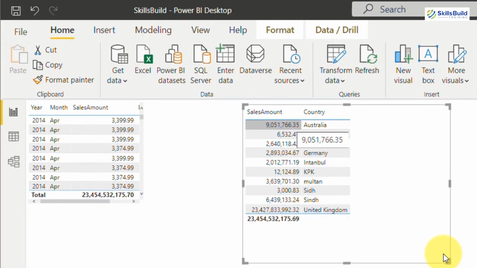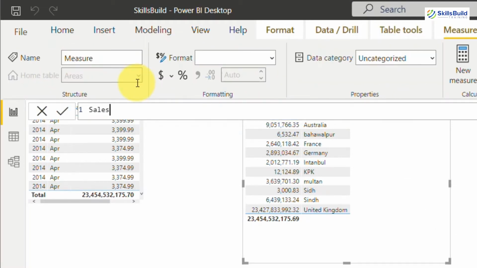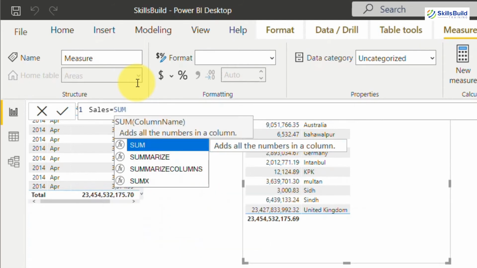For that purpose, I'll just go to modeling. From there, I will click on new measure and name it sales equals. Now I will write my formula. As I want the sum of my sales, I'll write sum. As you can see, it is giving me suggestions, so I will just enter it.